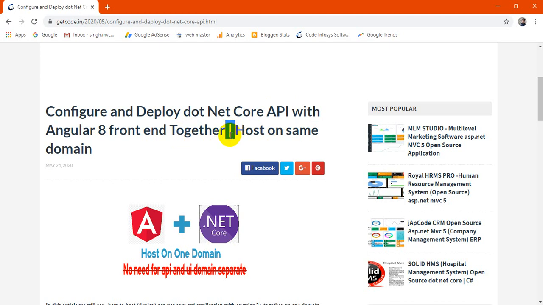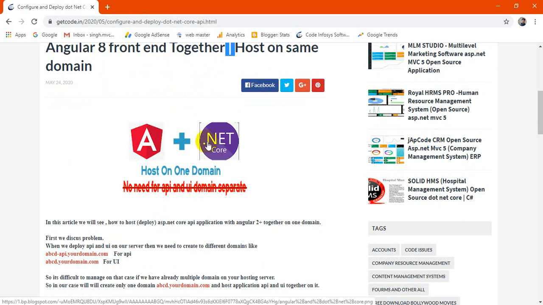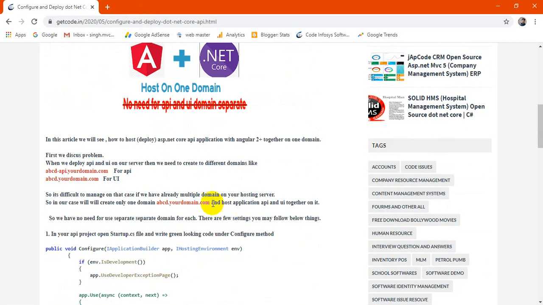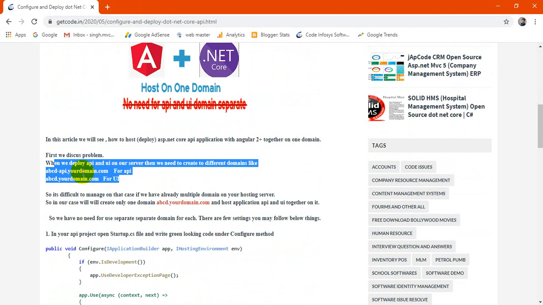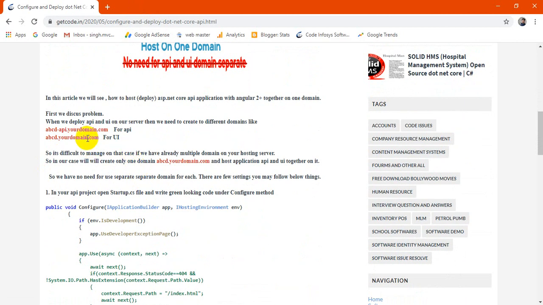So what I want is to create only one domain. On that domain, we need to host the web API and also the Angular UI part. In this video I cover all the things. You may also follow this tutorial; I wrote an article on it. Here I'm giving an example. The issue is that you need to create different domains for the API and the UI.